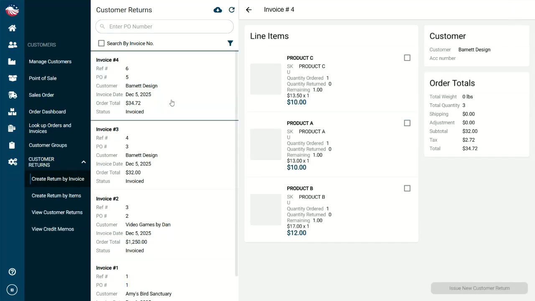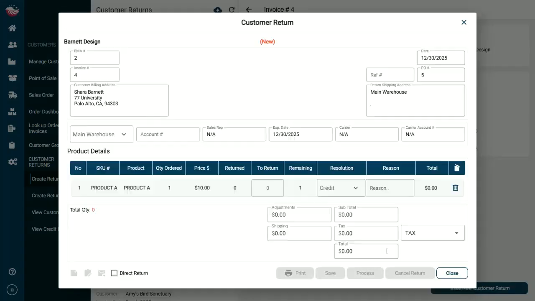Click on any one of the invoices that you want to return or search by the PO or invoice number. Then check the product that you want to be returned, or the product that the customer is attempting to return. So in this case, on invoice 4, we're returning product A. The quantity ordered is 1, so we can only return up to 1, or the maximum quantity would be what was ordered. So then we will click Issue New Customer Return.